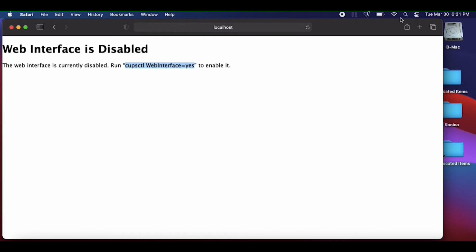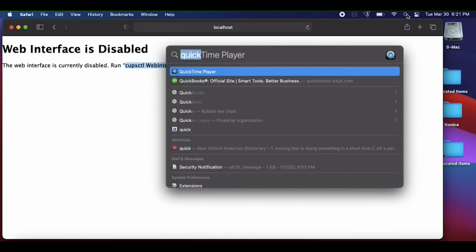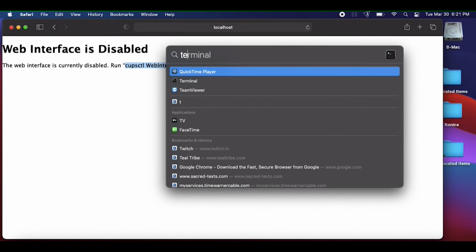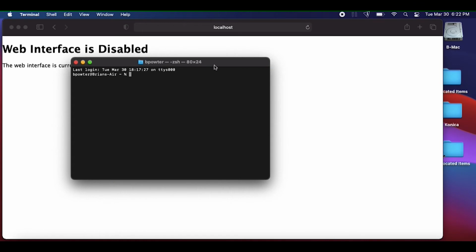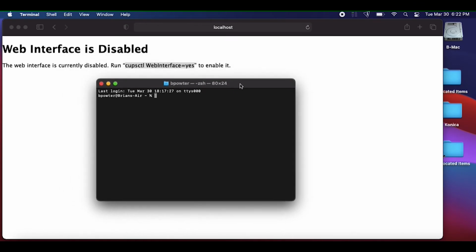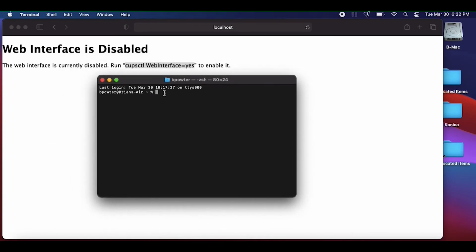Perfect. Now we're going to swing over to the top here and just go into the search function and type in terminal and then press enter when you're done. And then this little box is going to pop up. Okay. Now you're just going to right click it again and hit paste and then press enter. And that's all you have to do there.